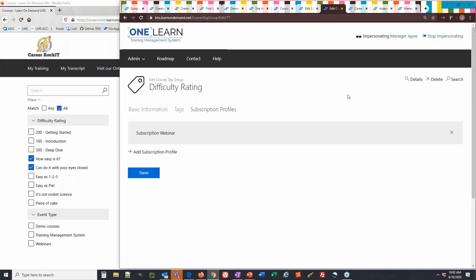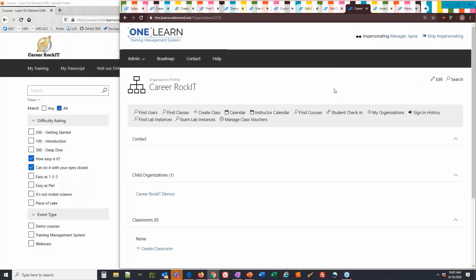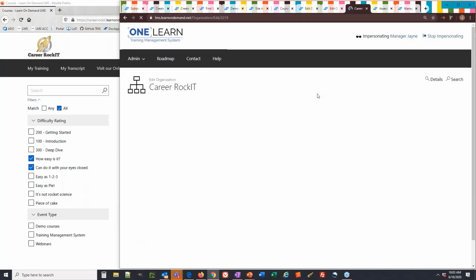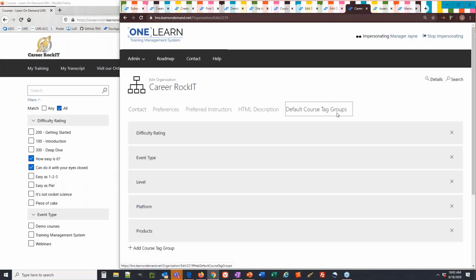The last piece of this is really to set the course tag on the course so that it will find it when I set up my filters. But I'm going to take a really short detour and look at the organization profile. The reason for this is that when you're creating your own courses, you can set up default course tag groups. When you set these default course tag groups up, every one of these that I have set will show on all of the courses that are created with my organization.